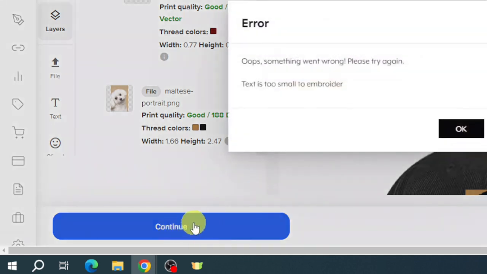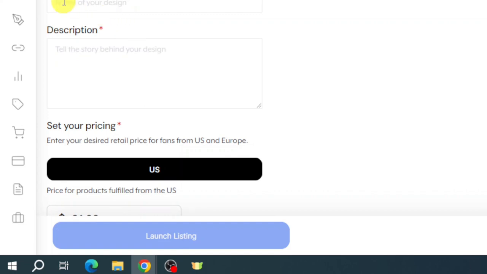And then once you have done that, you should be able to see right here this third step, which is the listing details. So just enter in here the title. For example, let's name this My Cute Puppy Hat. And on the description right here, just add a description in order to properly describe your product. I'll just say something like this since this is just a tutorial.